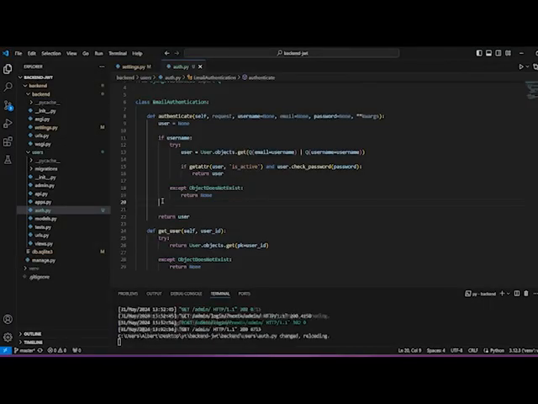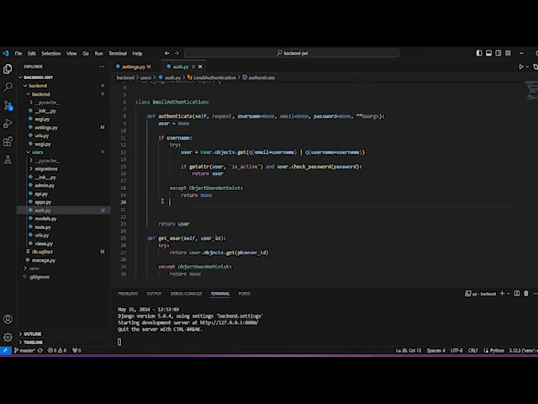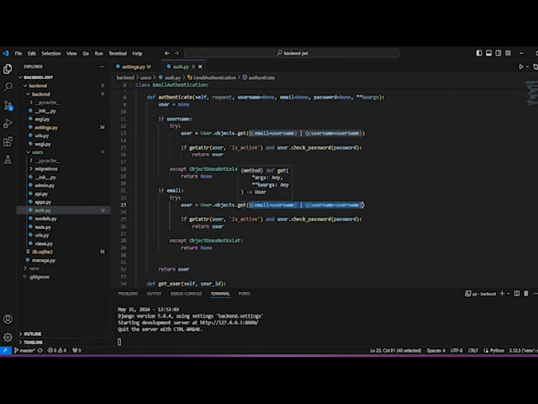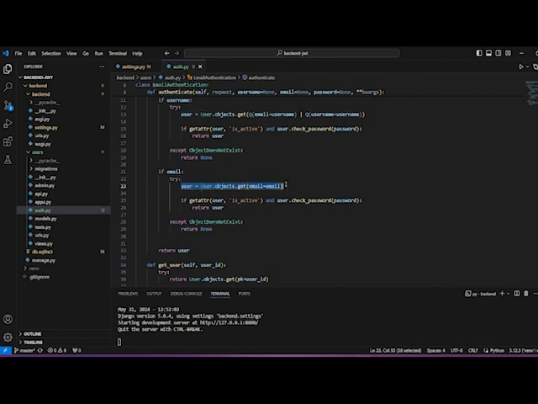Now let's say you are using your own forms and you want to submit email, not the username. You can come here and say, if you are getting the email, not the username, you can say if email. We can basically do the same thing here. We don't need this here. We just get the user by email. If there is a user with that email, we check if the user is active, and we check if the password is correct as well. If it's correct, we return that user.